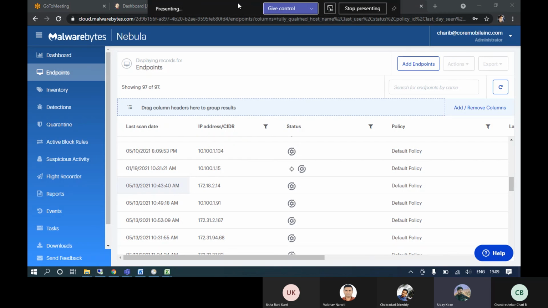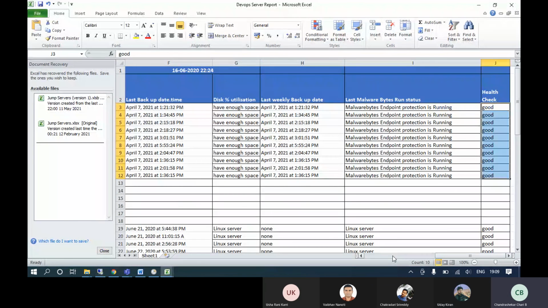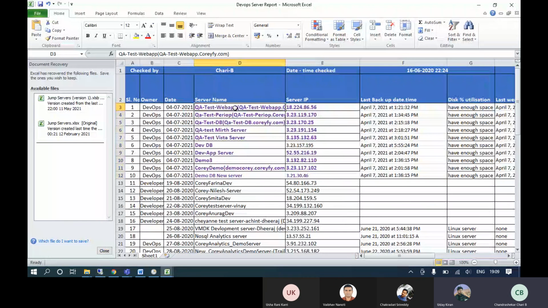In total, how many servers are there? We need to send this every day. Every day we used to send it for the main servers only. We have a set of QA servers, dev servers, and demo servers. Now around five to six servers need to be added, but I have not added them yet. We need to add those servers and send this report every day.